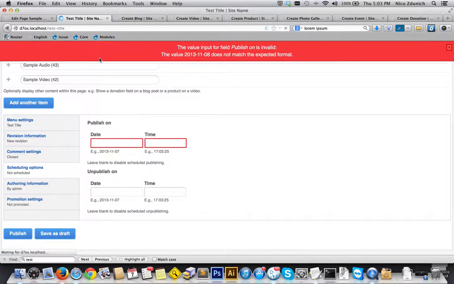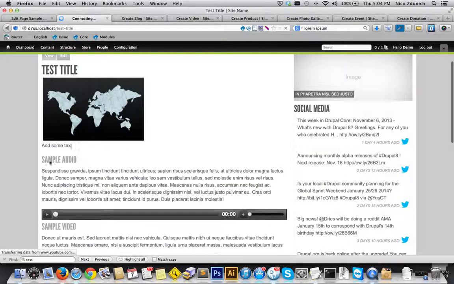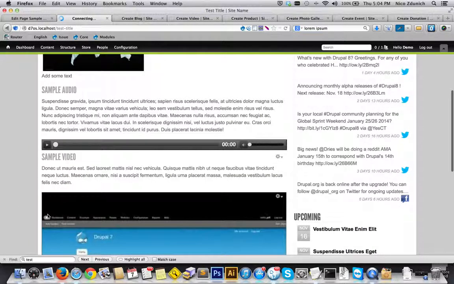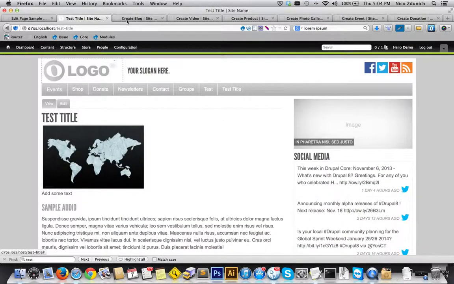So looking at the content itself, once it's done, you'll be able to see exactly what we did once it finishes loading here. There we go. So there's our image that we uploaded. There's the body text. Look at that. We put our sample audio in there, and we put our sample video, and it's ready to go. Good to go.